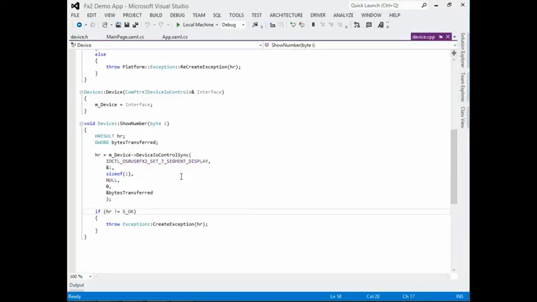Right, so device control sends the set 7-segment display, gives an input buffer, which is the byte that it was provided with, the size of 1, no output buffer, and then if that fails, we throw an exception. So this is a very simple IOCTL. It takes some data from the application, converts it into a format the driver can understand, sends the command to the driver, and lets the driver do its job.